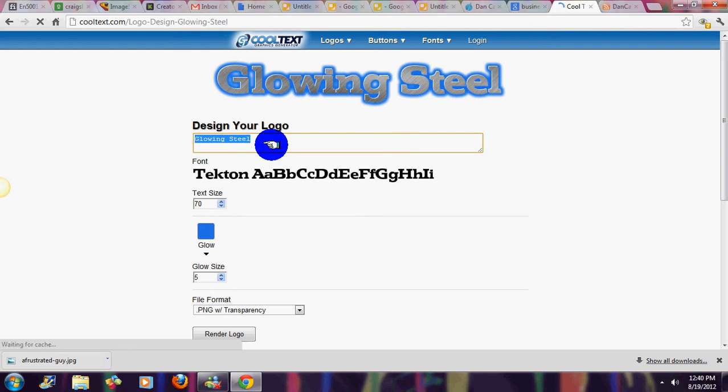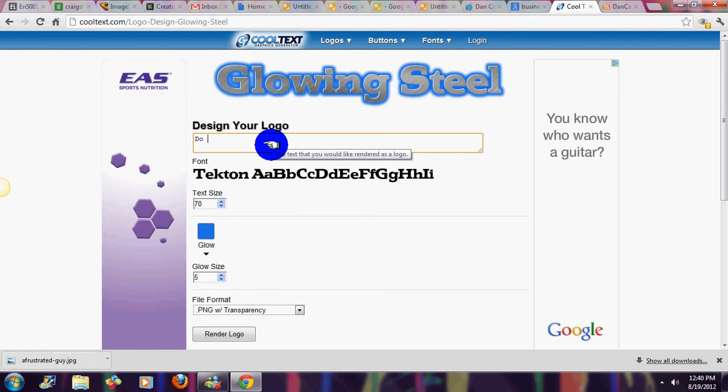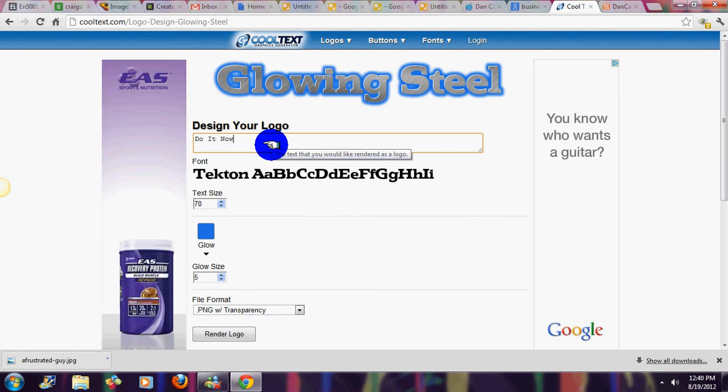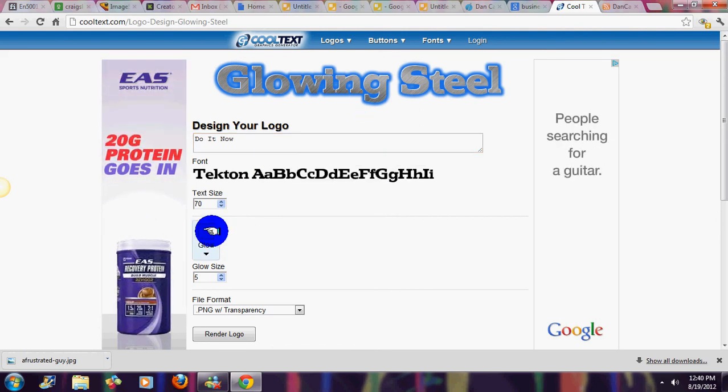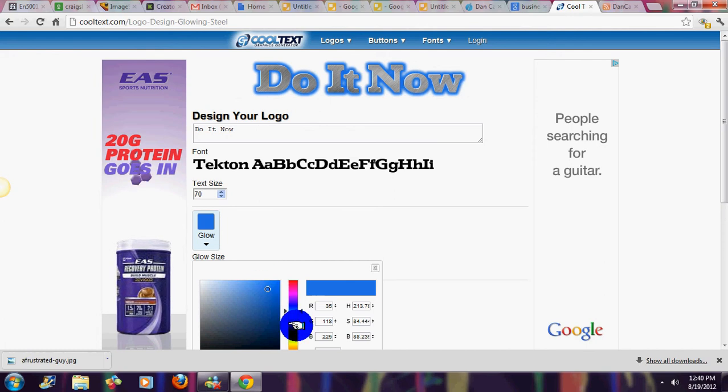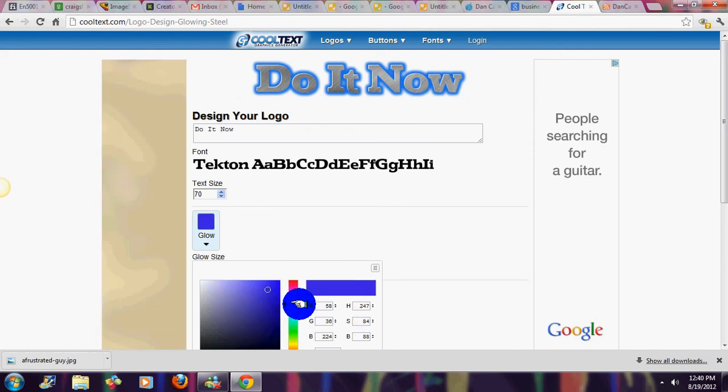And this is where you render your logos. I just go down to cooltext.com and start messing around with this. I'm not going to show you everything that it does. There's a lot there, and you'll figure it out. We'll put "do it now" just for speed's sake. You can come down here and you can change the color of the glow, depending on what you picked in the beginning there.